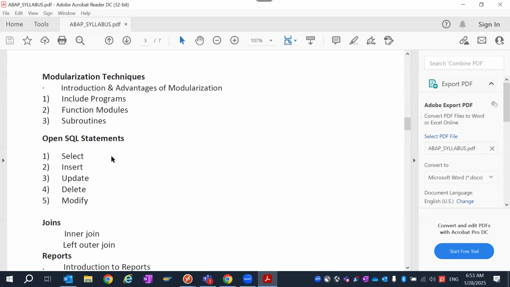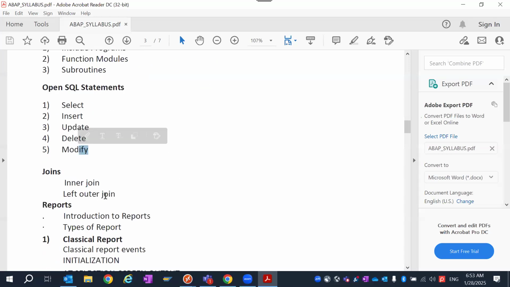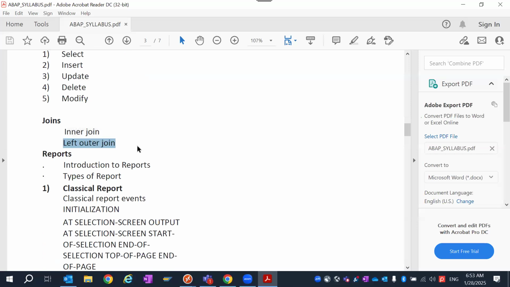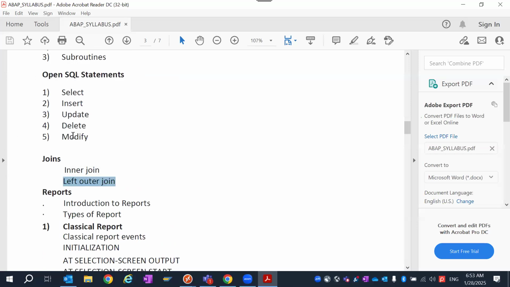And Open SQL statements: fetching the data, inserting the data, updating the data, deleting the data, modifying the data. There is a common interview question on the insert and modify operations: what insert will do and what modify will do. And joins, inner join and left outer join. We'll use these two here. Mostly, 99%, we'll use inner join. Sometimes we'll use left outer join. I will cover both. These all come under the Open SQL statements.